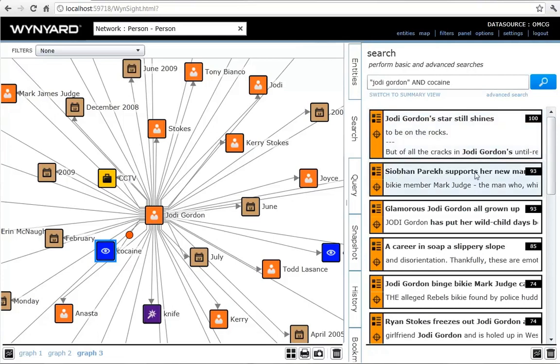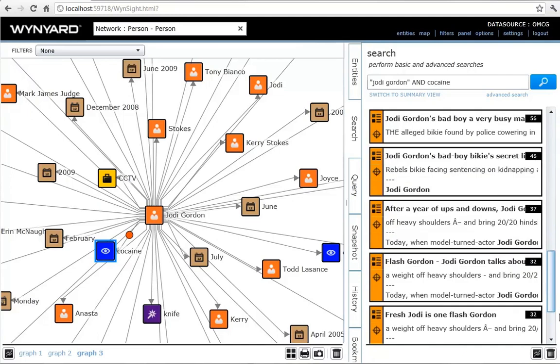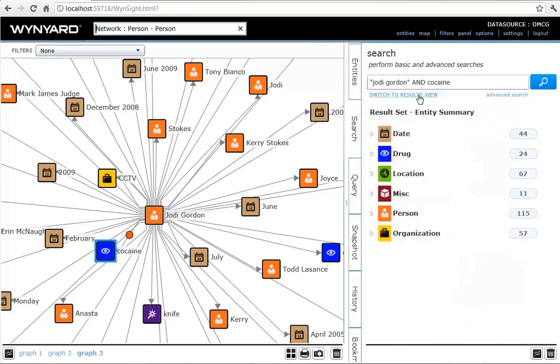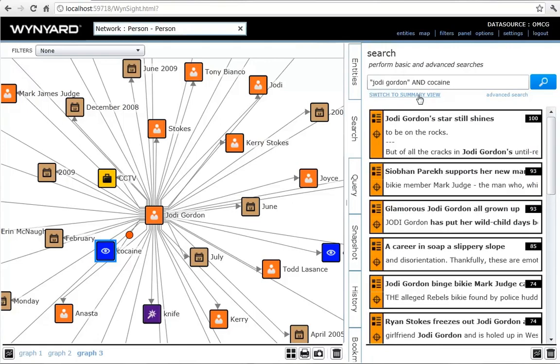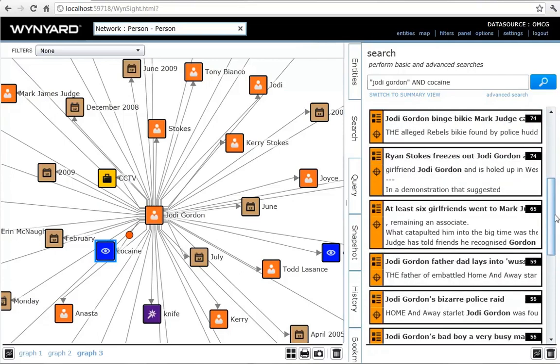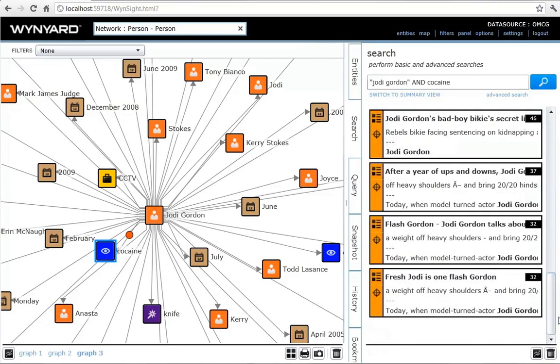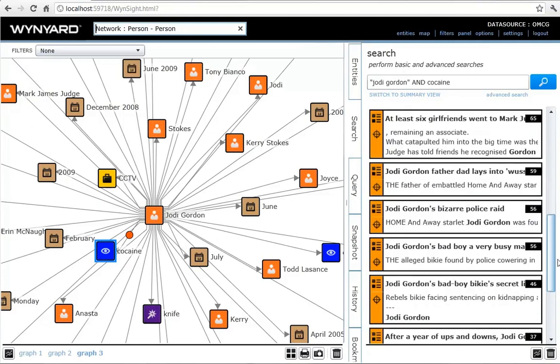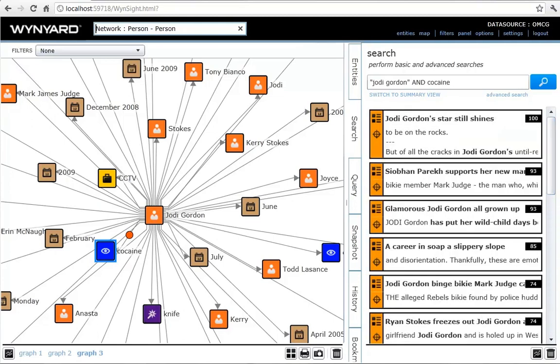The search returns the collection of documents satisfying our query. We can also obtain a summary view that gives us an overall picture of what entities the search results contain. Wynyard's search engine is highly configurable and can be tailored for specific intelligence needs. In this example, we have used cosine similarity to compare the query to each document, and applied a probabilistic formula to weight rare terms more heavily. The number on the right of each result represents the document's score, which can be used to decide an appropriate cutoff point where the remaining results are less likely to be what we're looking for.